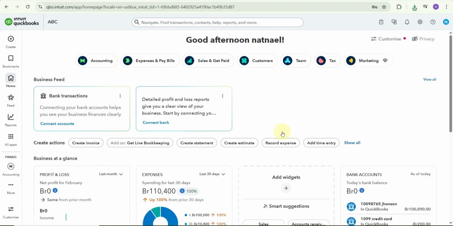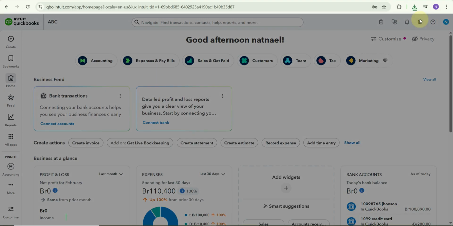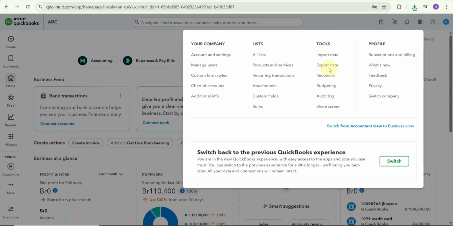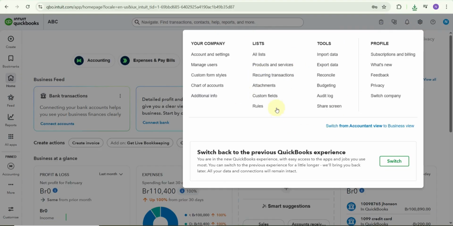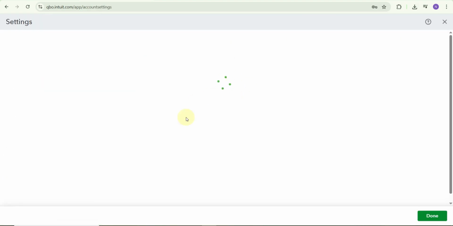Start by going to the top right corner of your QuickBooks Online screen and clicking the gear icon. This is your settings area where you manage company preferences. If you're using a shared account, make sure you have permission to edit company settings, since this change applies to everyone. From the menu, select Account and Settings. This opens your company profile page.